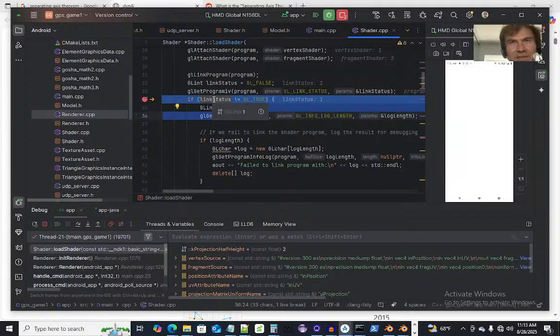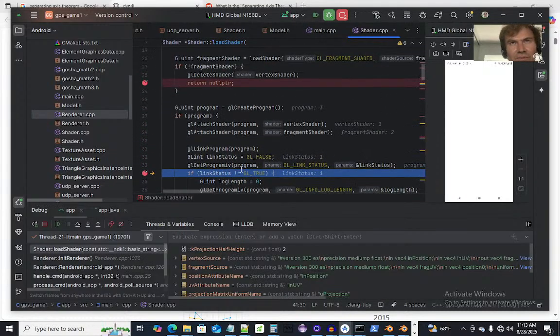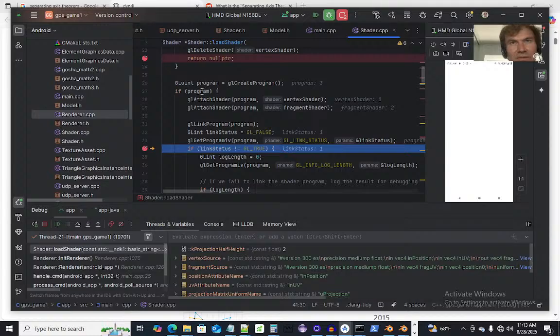Alright, so link status is 1. If link status is not equal to true, then you get the shader log. There's other shader log functions. I don't know, in one of my projects, I wrote a different shader logging class.